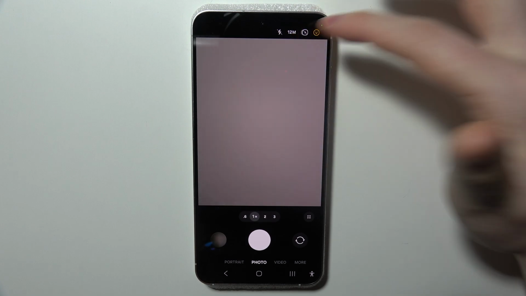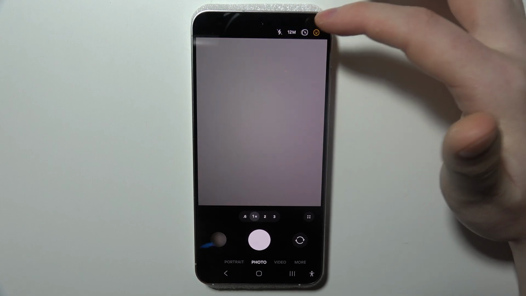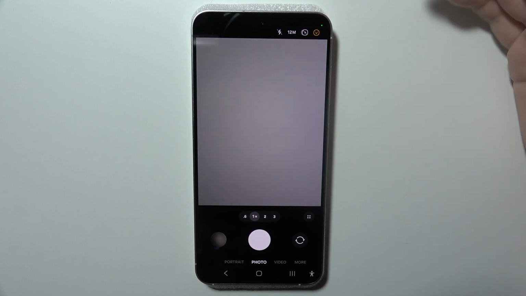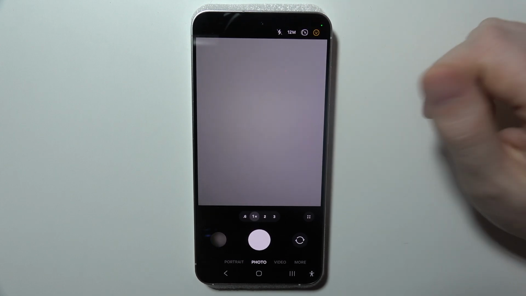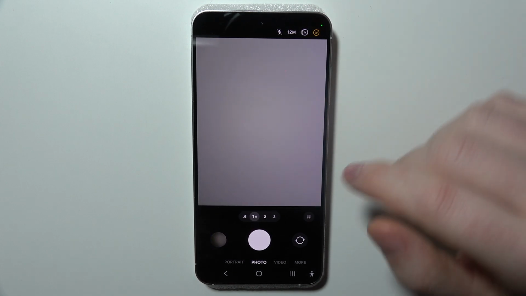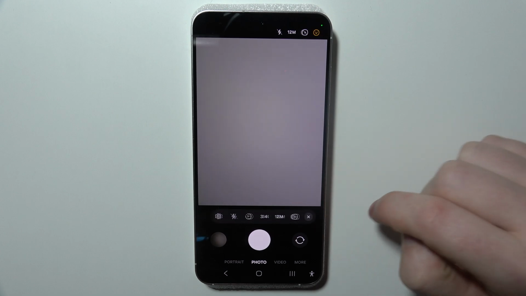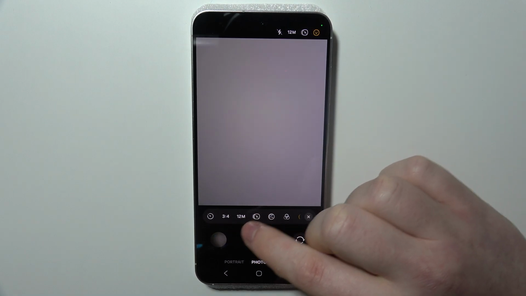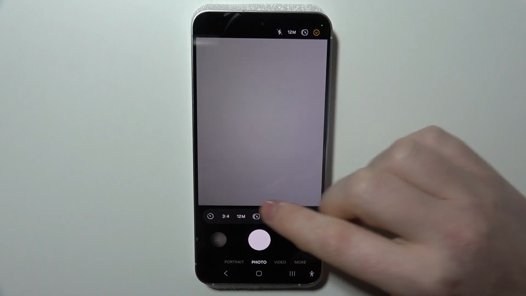First thing you will see on the top right here is the option to change the camera pixels. So you can go a bit higher with that to increase the quality of your photos. Then we can click on the four dots to open more settings of our camera. We can also find a few of the options right here that are available on the top.